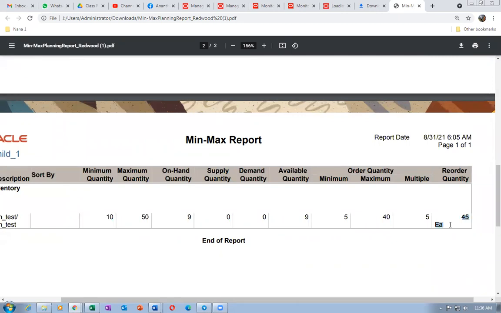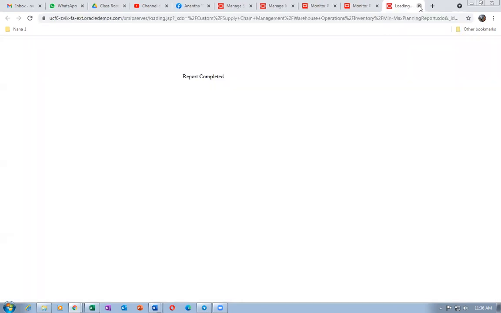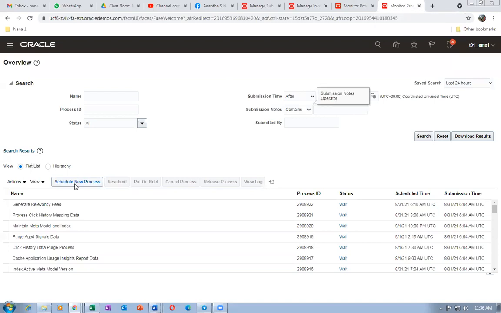Now, as of now, it is only giving you a report. Fine. What I'm going to do is make the system give output. So it will now create a movement request. It is now going to create a movement request. So let it now go and then create a movement request for this. So go there. Click on schedule new process. I'm now going to make it give output.